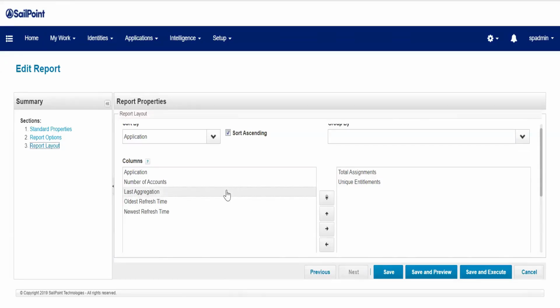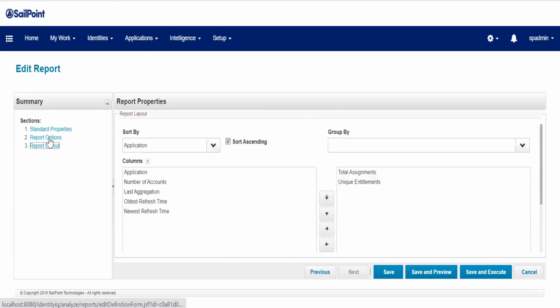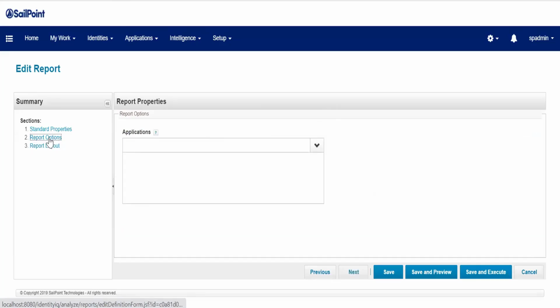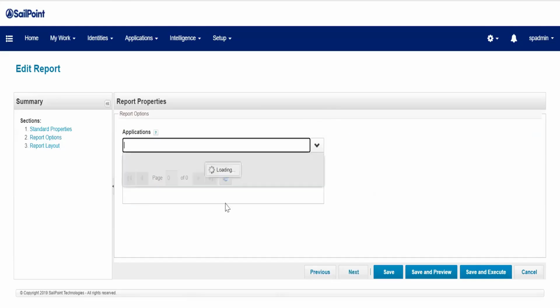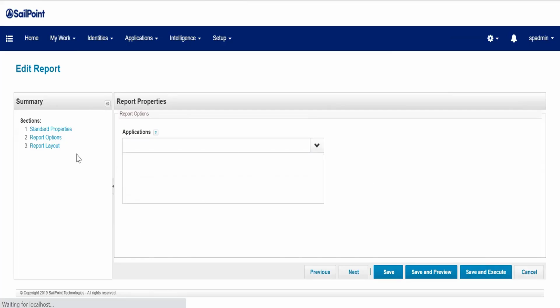Okay, so you can add a column. You can remove a column based on the requirement. And you can utilize the standard properties and report layout. So now let's come to the options. This report option, you want to execute for a particular application only. In that scenario, you can utilize these things. Only for a particular application you want to prepare this report, in that scenario, you can select.